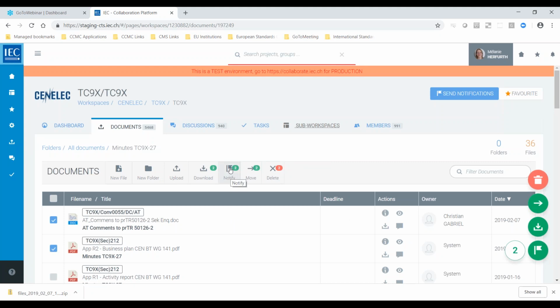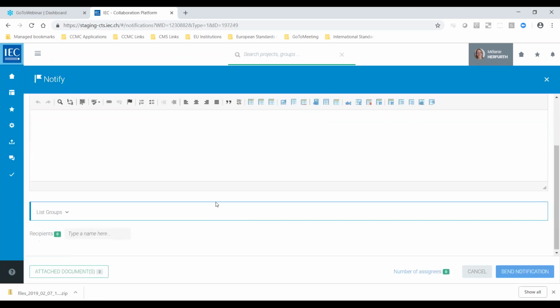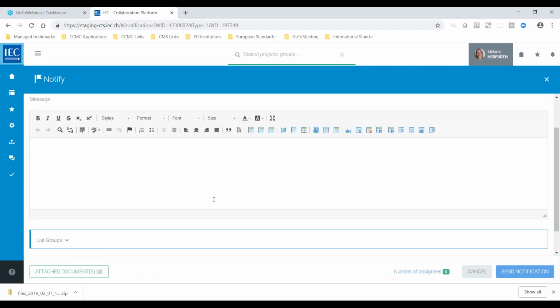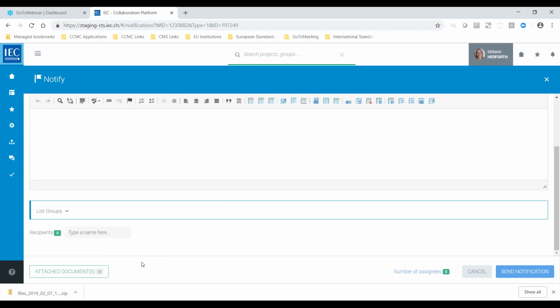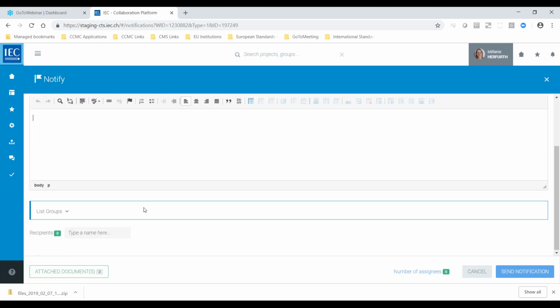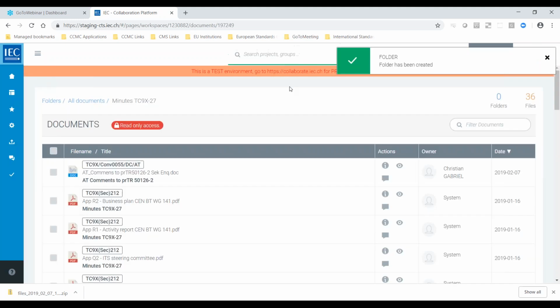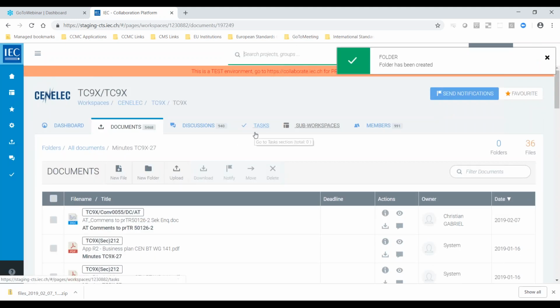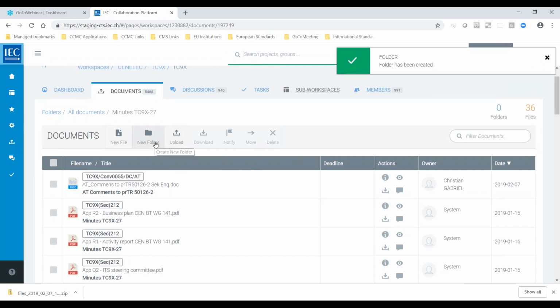Next we can also choose to notify. If you click on the little flag, then you can directly notify the document from where you are. It says attached document, but it's actually a link to the platform, so they're not really attached as a file. Then you can type your subject or message, and then choose the group you want to notify. So this is one of the features available here in the document area. I think we have gone through the whole document area.